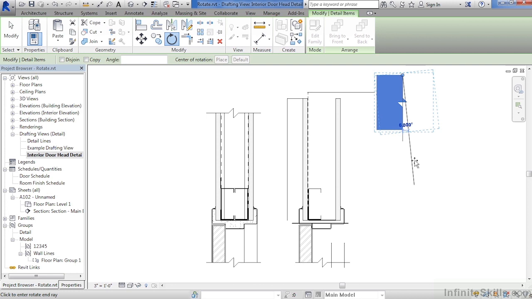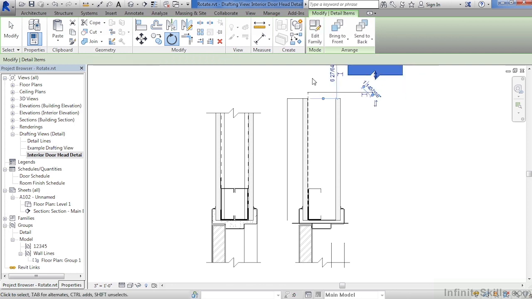Select multiple objects, use the rotate command, pick that center point of the rotation, drag it to where you need your rotation to take place, let go, then spin your objects around until they're at the appropriate angle, in this case 90 degrees, click, then your object will be at the correct angle at the correct location.